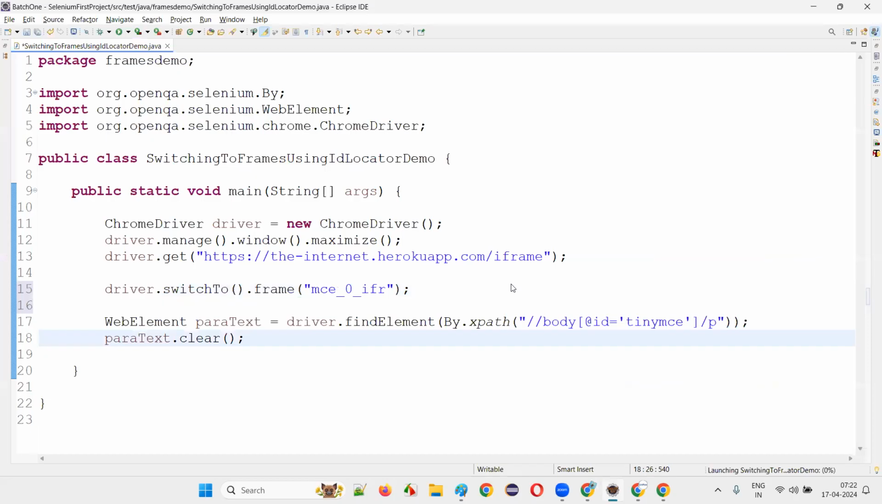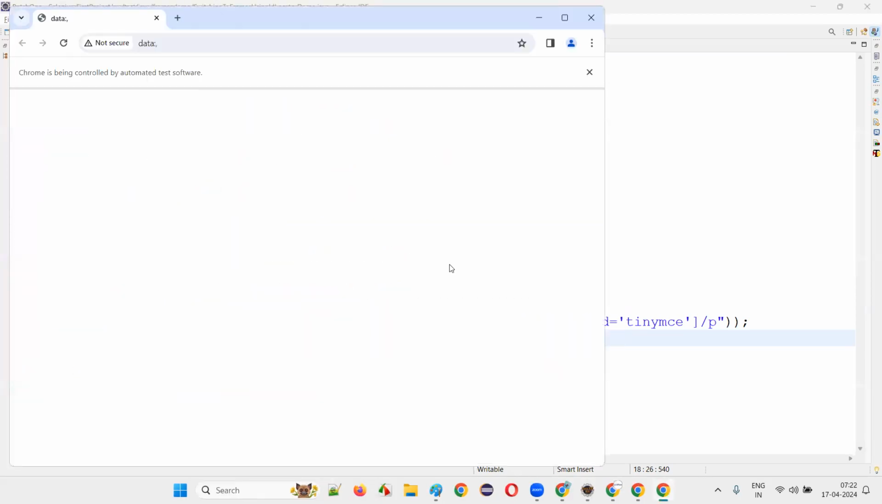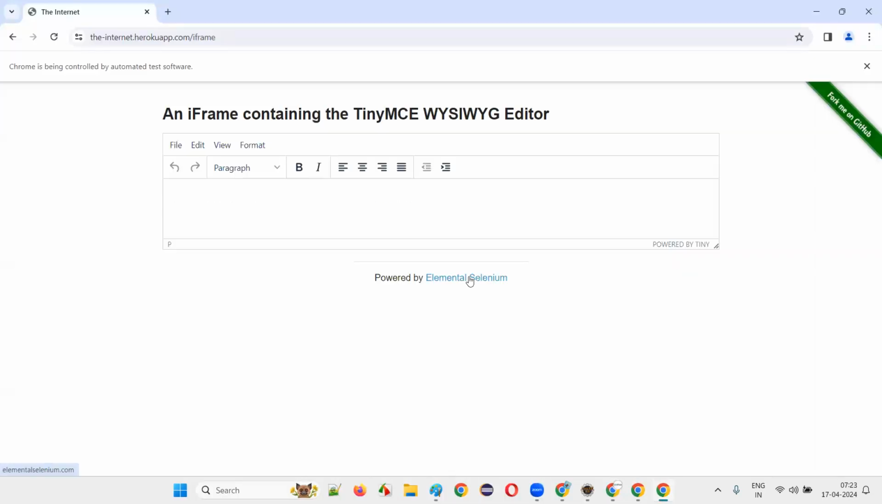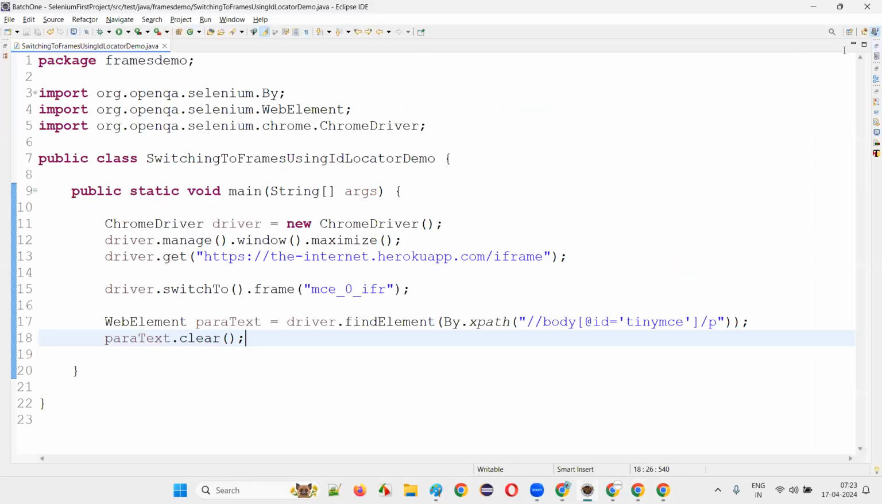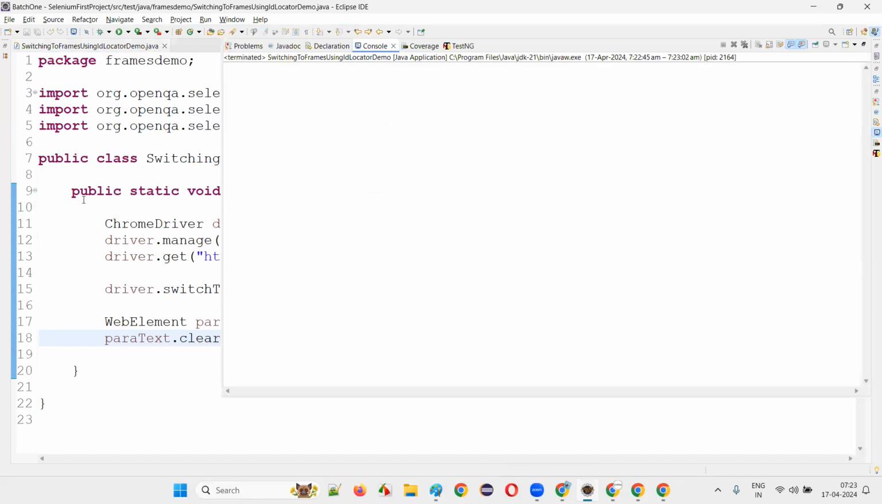Right click, run as Java application. This time it will work. It will clear the text. Using the ID of the frame, we are switching to the frame. Since we are going inside a room, which is nothing but a frame, at your friend's house, the operation has been done without giving you a NoSuchElementException. This time, everything is performed successfully.